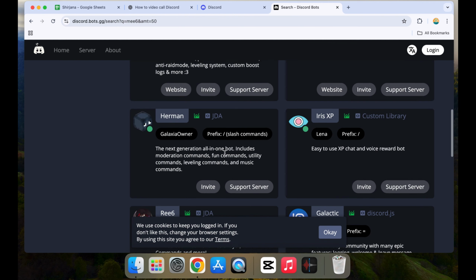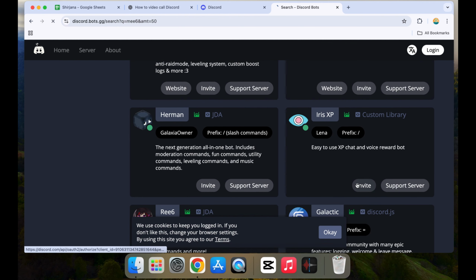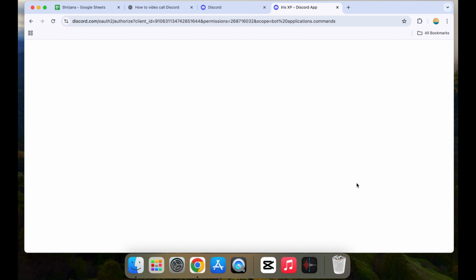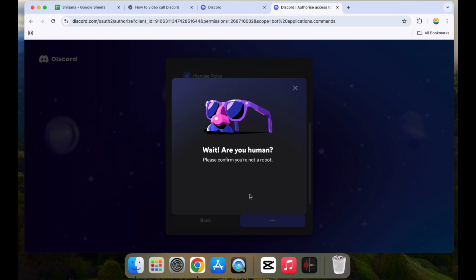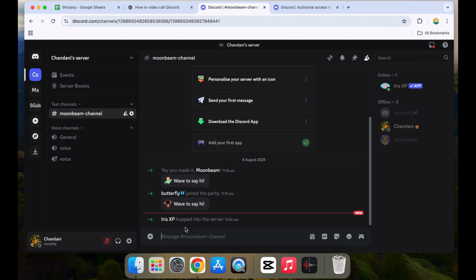Now invite the bot to your server. Click the bot you want. Tap invite or add to server. Log into Discord if needed, choose the server and authorize the bot. You must have manage server permissions to do this.